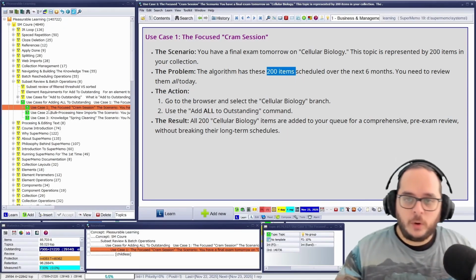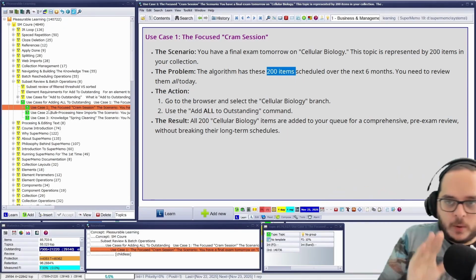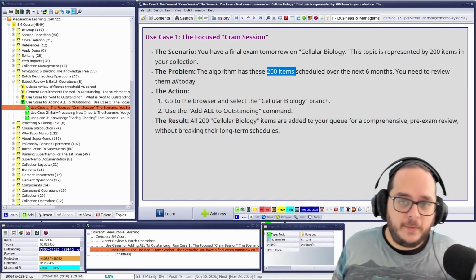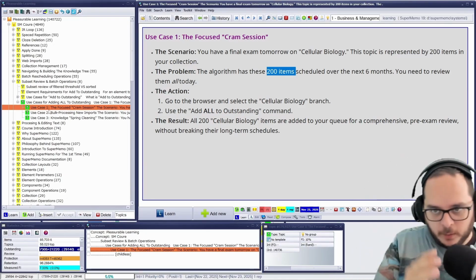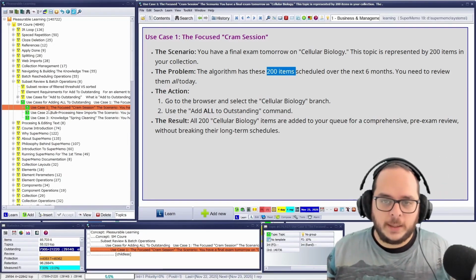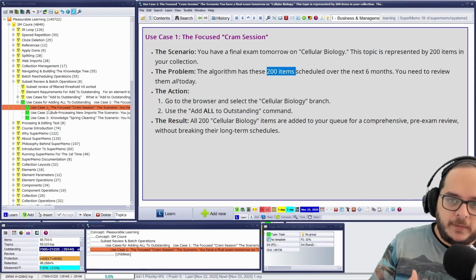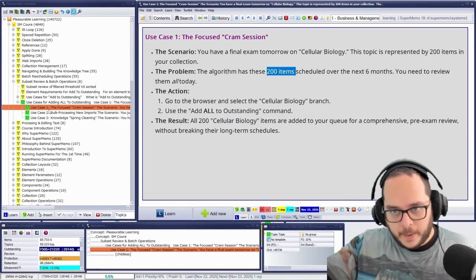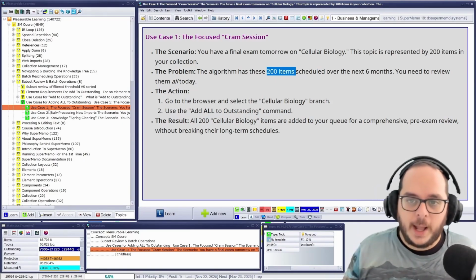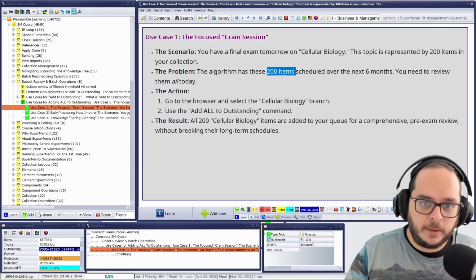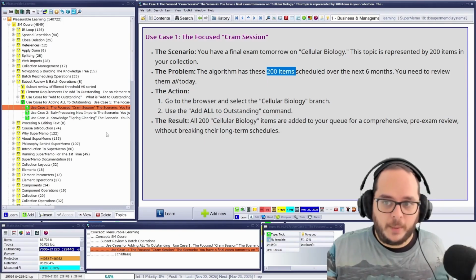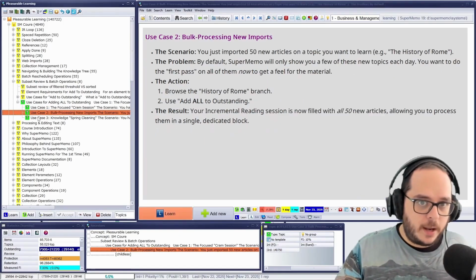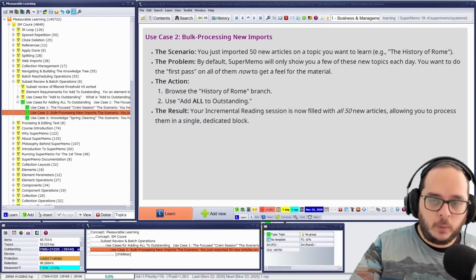And let's say that you will go by waves. You run once, from the 200, I failed 50. Then the 50 will be again outstanding, and I fail 20. I do another wave, another iteration, cram, until I get them all. Something you can do if you use SuperMemo for cramming. Nice. Second is bulk processing of imports.